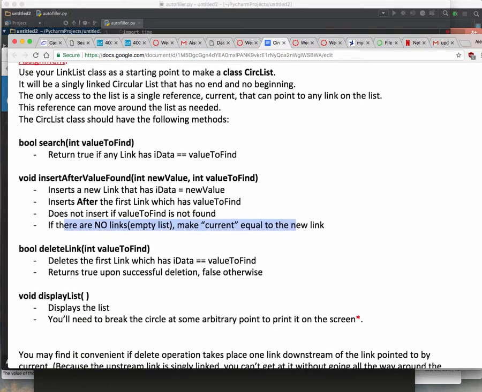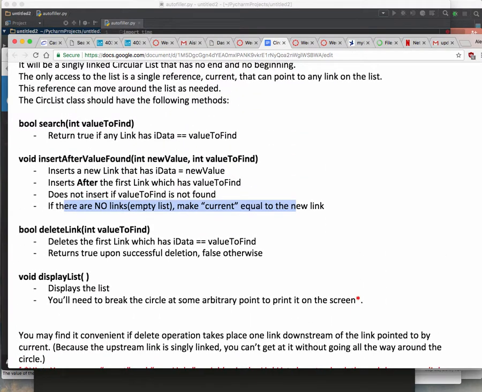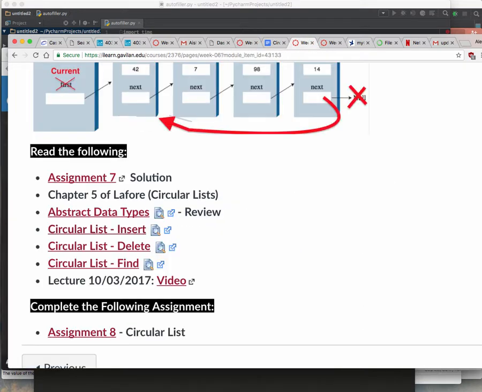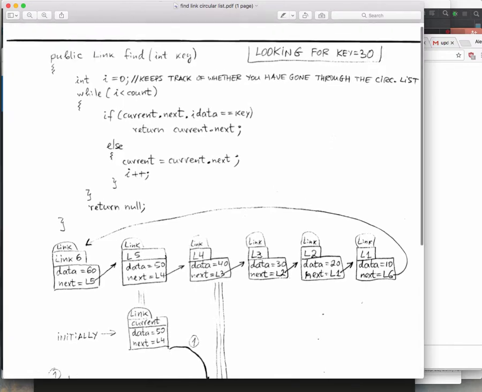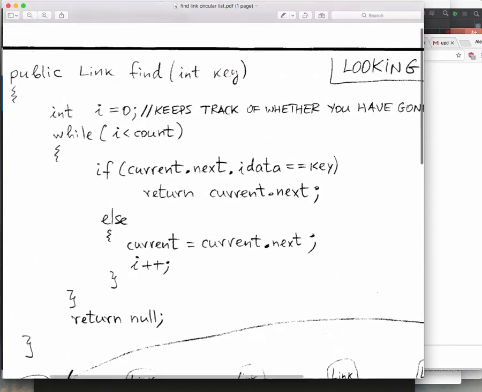Okay. Now let's look at these other ones that I have. I'm going to look at the Java one again. So let's look at find. Right? So that's one of them that you have to create. So this is the find, right?